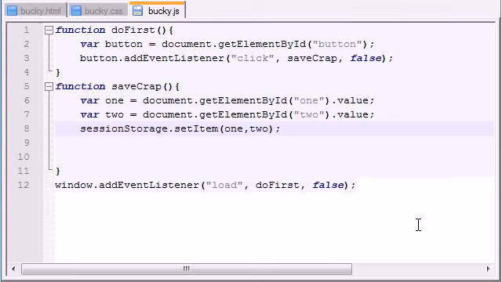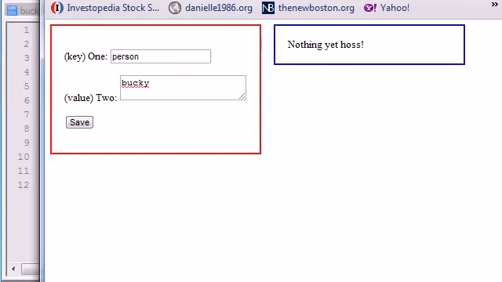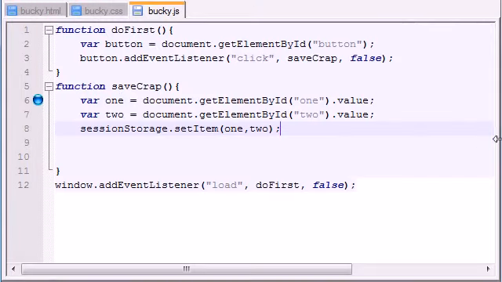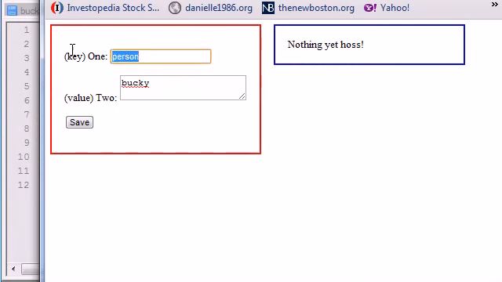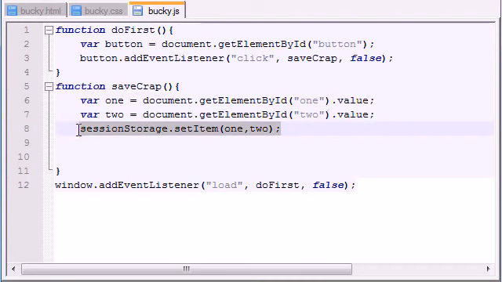Alright guys, welcome to your 51st and last tutorial of this mini series. So basically what we did right now is we built some functions that allowed us to enter two little pieces of information, and whenever we click the save button, it's going to go ahead and save those to a variable.